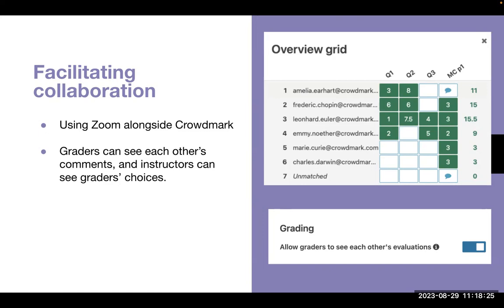So you can actually go ahead and update a setting to allow graders to see each other's comments and evaluations at any point in time. Or you can go ahead and update the grader's role like we just took a look at in the previous video.